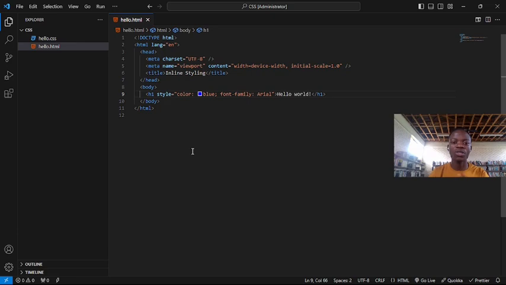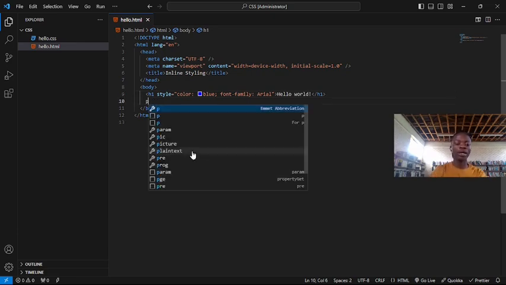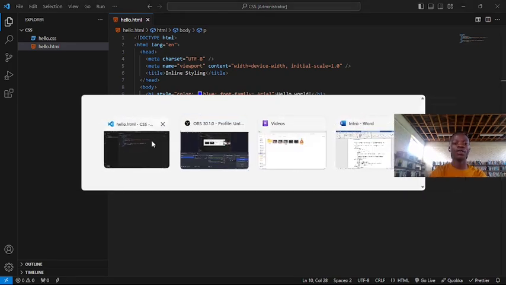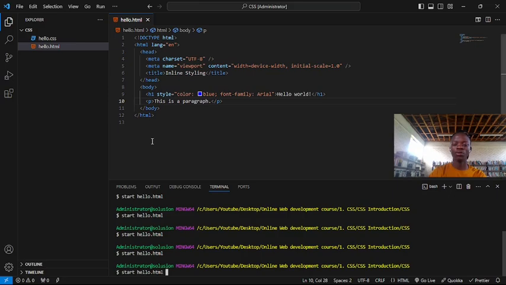In order for me to demonstrate the problems that we might run into when using inline styling, I'm going to put a paragraph under this heading. I'm going to say this is a paragraph, like that. And I'm going to rerun this file.